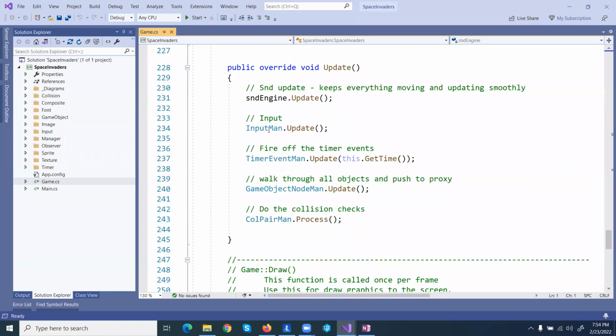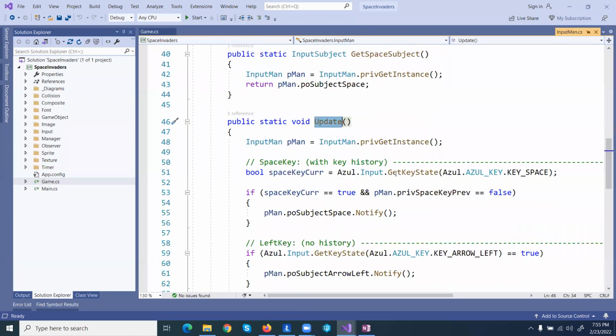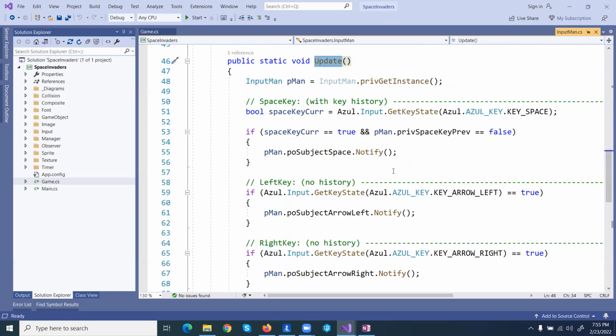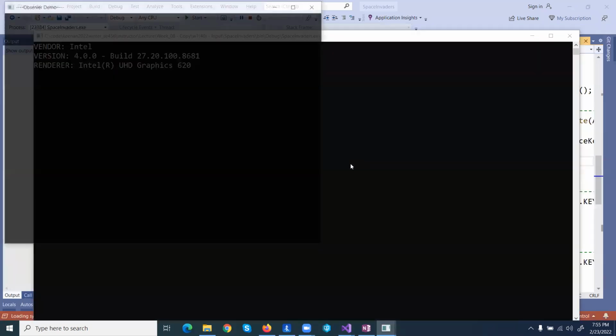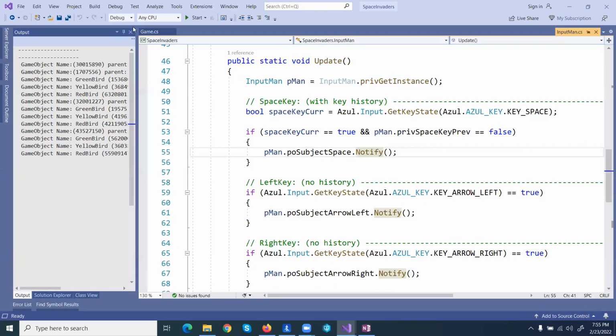So here's the input manager. What I'm doing here is the input manager update. If a key is pressed, call off a notify, right? So let me show you it running. Let me get rid of this big screen on there.